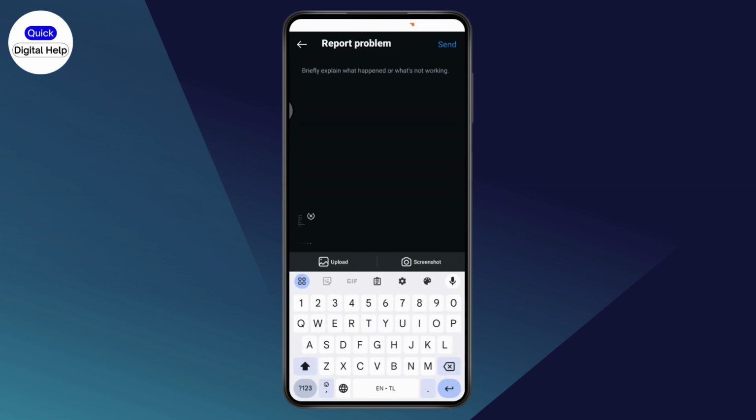Tap on don't include, and here you need to briefly explain what happened and what's not working. So you just need to simply write that hello Instagram team. My Instagram says invalid parameter error, and I want to fix that problem. And once you enter all of that information in which you're facing the problem, you just need to simply go with the upload or screenshot option. So you can simply upload any screenshots or photos that you've taken, and then go with send, which is on the upper right. Once you've sent, Instagram will help you with that.